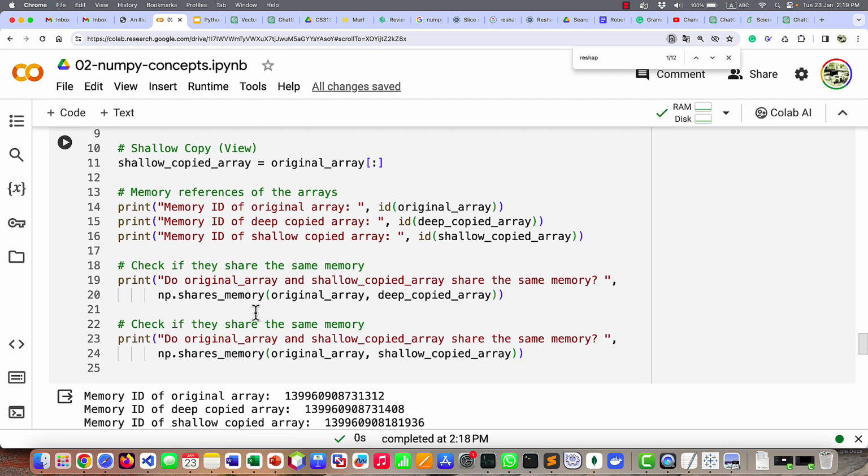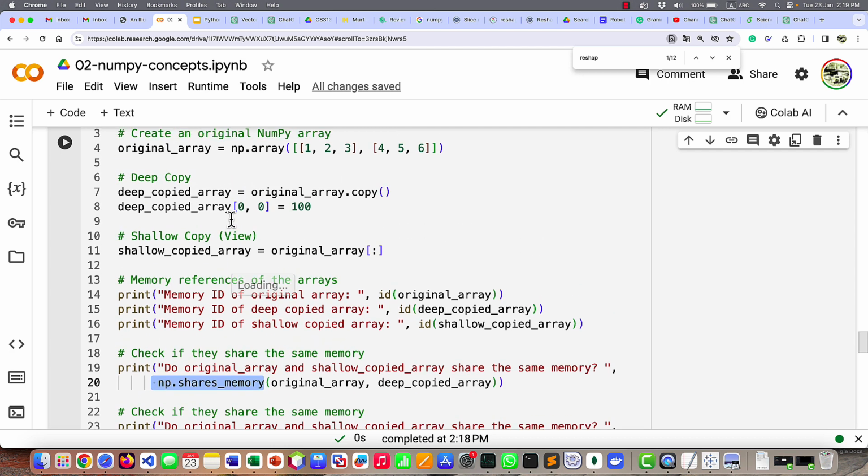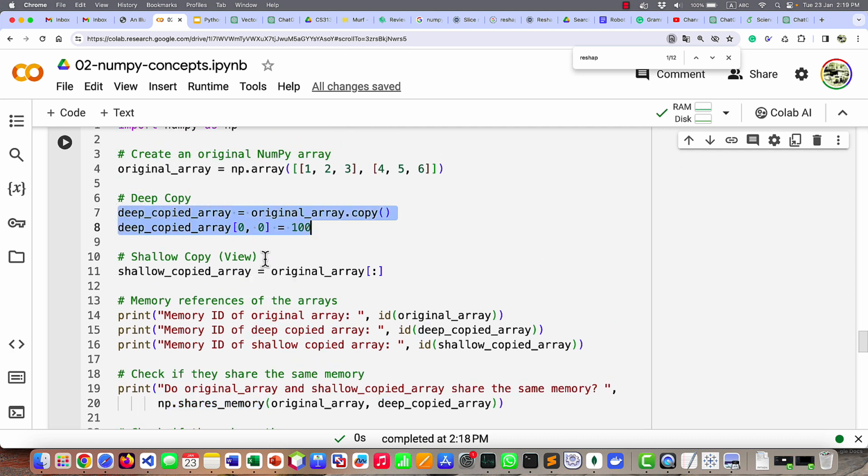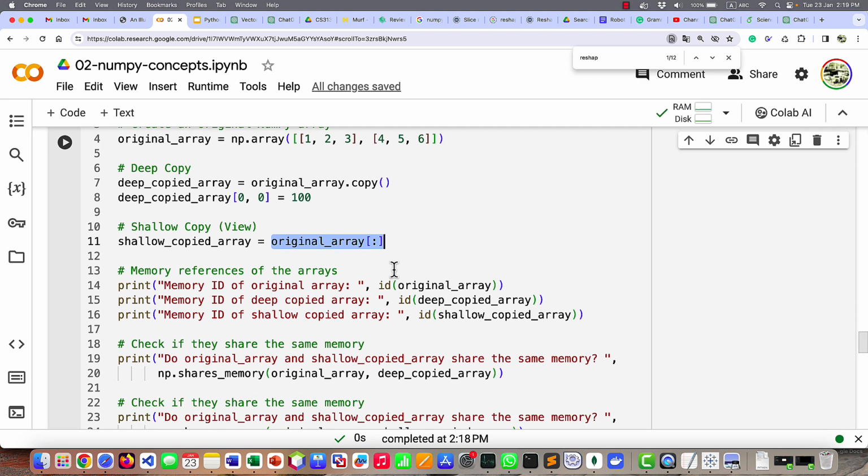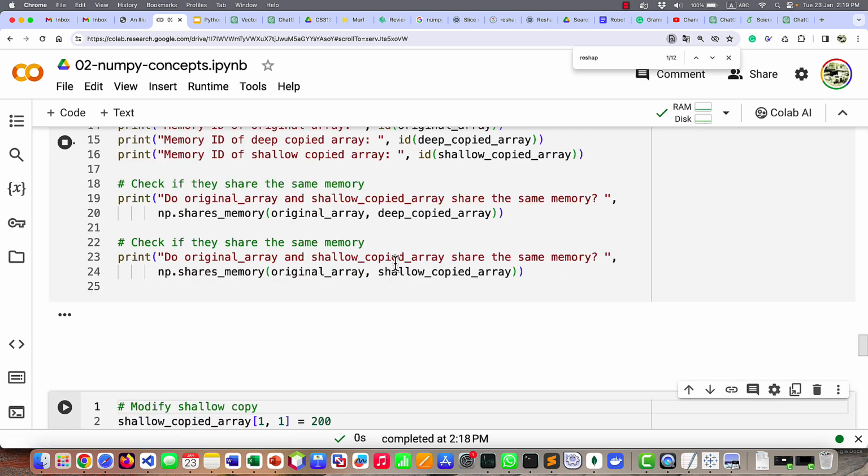Yes, so in order to see this, there is a special function, np.shares_memory. It will return either true or false. If they share the same memory, it will return true. If they don't share the same memory, it returns false. Look now, I do the same thing. This is a deep copy, and you can do the shallow copy also using this notation. Now let me execute this one.